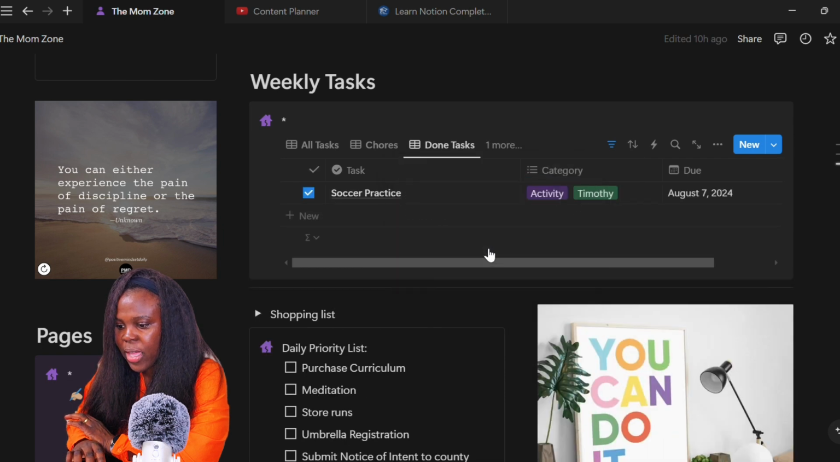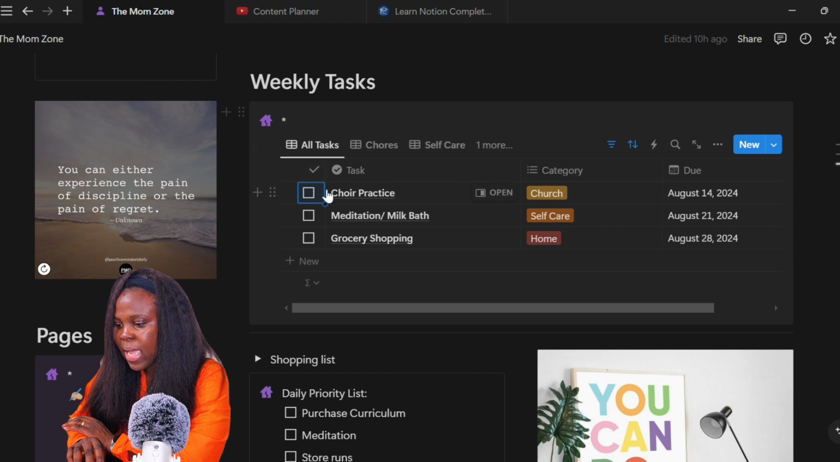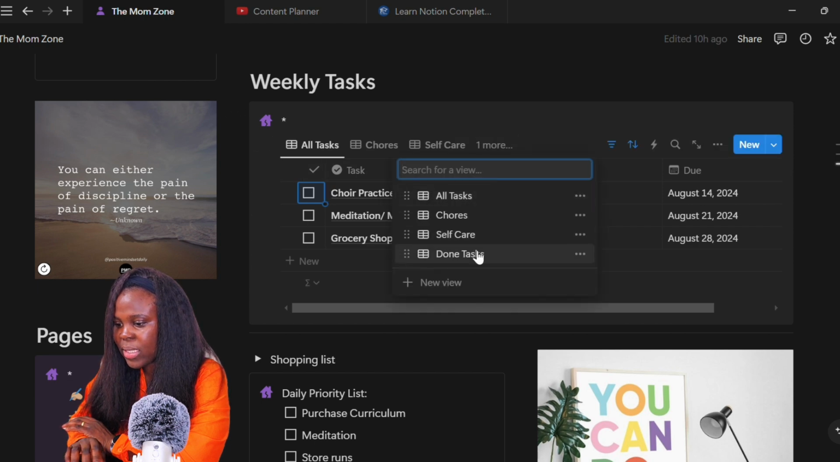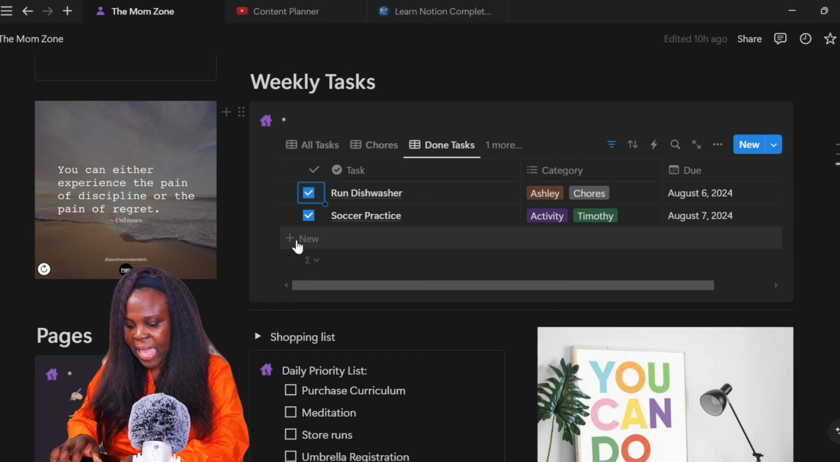For example, if you come to all tasks here and you say Ashley has done her chore for that day and you click done, it automatically leaves all tasks and comes to the done tasks. So you can see run dishwasher, Ashley is there. So go ahead and fill in anything.